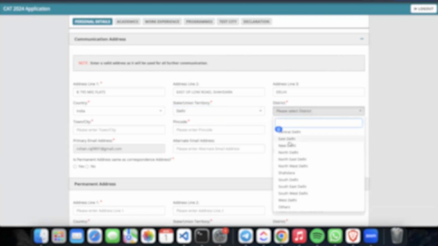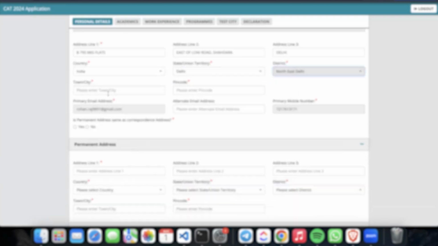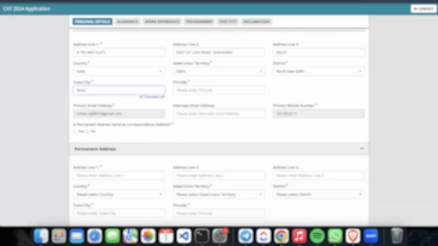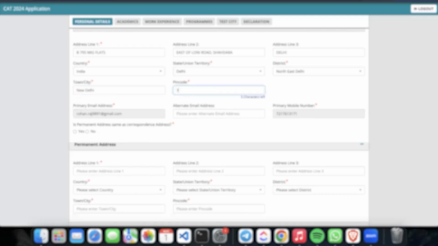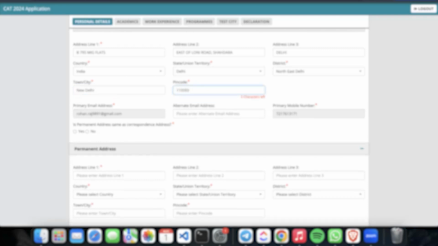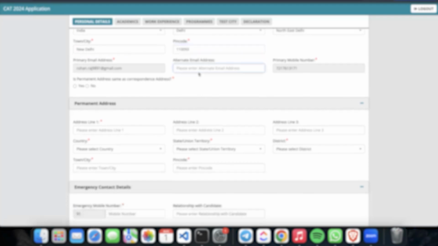You have to select the district as well. Town and city will be the same for me. You have to select your town or city. Mention your PIN code. Here you can provide your alternate email address as well. This is optional.